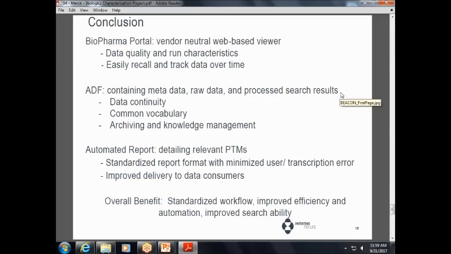And also with the automated report, detailing the relevant PTMs and standardizing our report format, minimizing transcription user errors, and improved delivery to our consumers. And with the overall benefit for standardizing our workflow, improved efficiency and automation, and improved searchability.